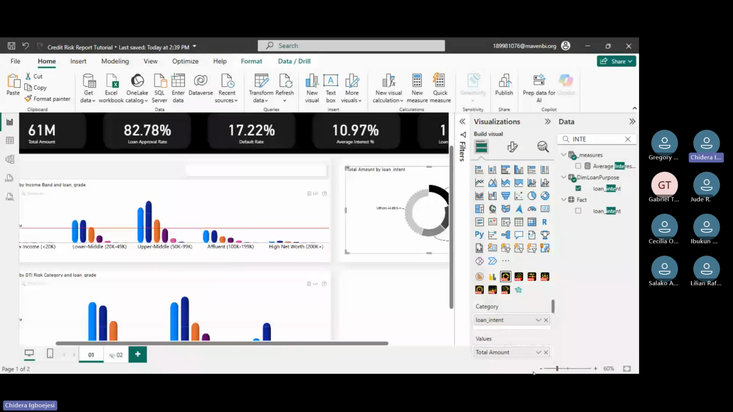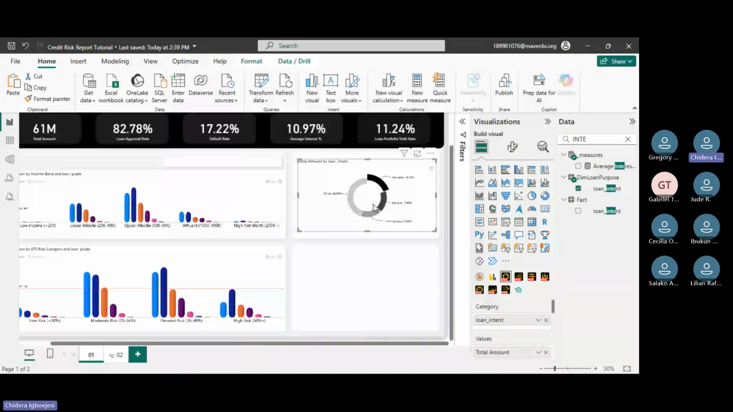Let me zoom out a bit. If I decide to click medicals, you can see how it changes all the charts. I don't have to even use filters to be able to filter through these numbers.